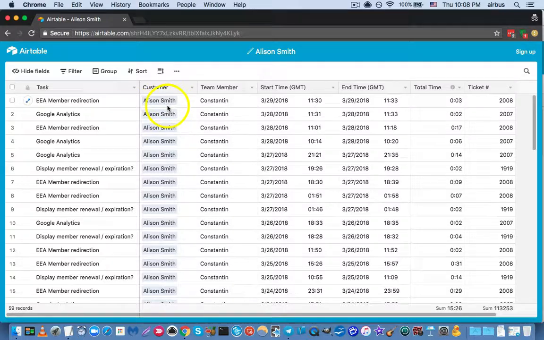Now, this is for Allison Smith, who is not a real customer, but I just wanted to give you an example. And these are real tickets. I've just changed the customer name because I want to give you a realistic idea of what this will look like for you. Now, a few things to mention here.